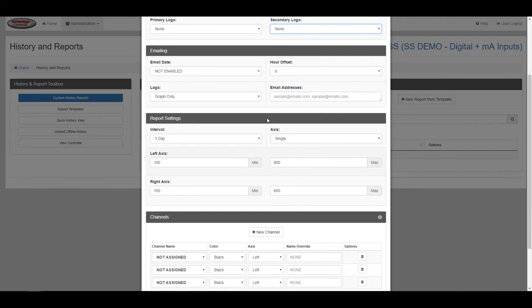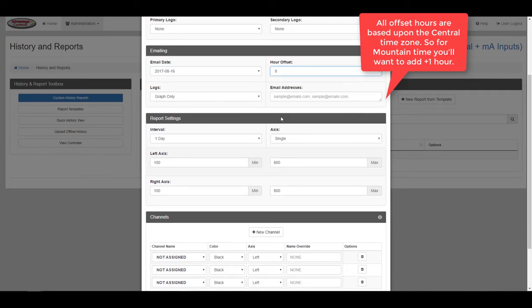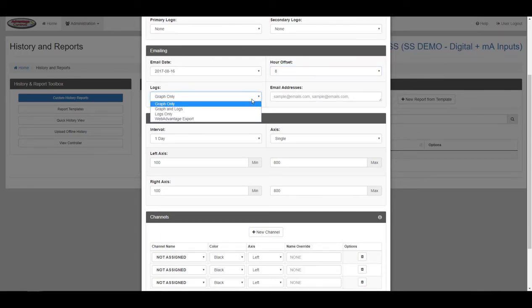The email date allows you to set when the email should first be generated. The hour offset function allows you to set how many hours after midnight the report should be sent. So if you want the report to be sent at 8 a.m., set the hour offset to 8. You have 4 options when attaching logs. You may choose Graph Only, which will only send you a graph in an email, Graph and Logs, which will send you the graph and a CSV log file, Logs Only, which will send you only the CSV log file, or you may choose WebAdv Export, which will export the data in WebAdv format.